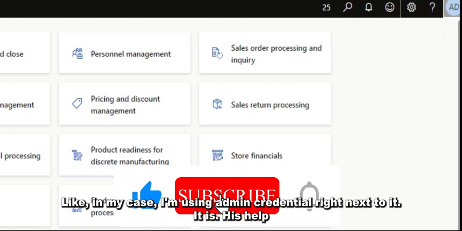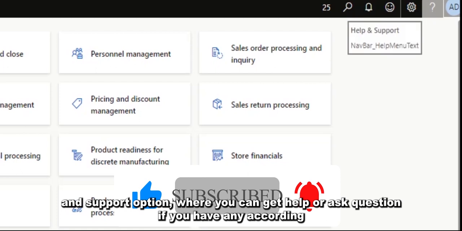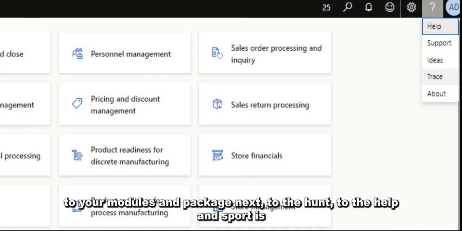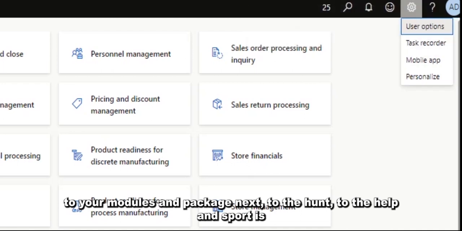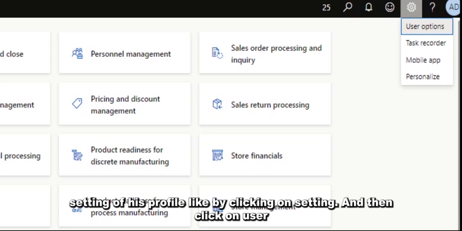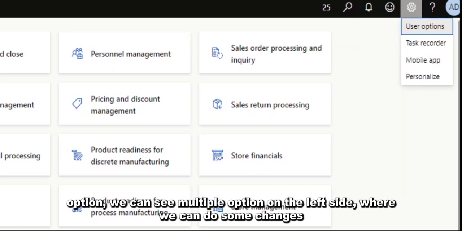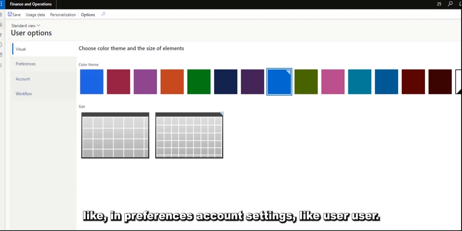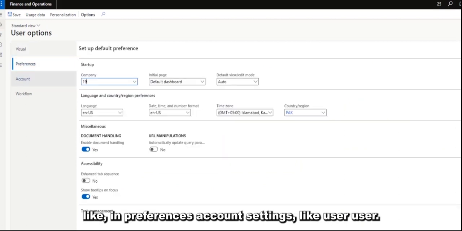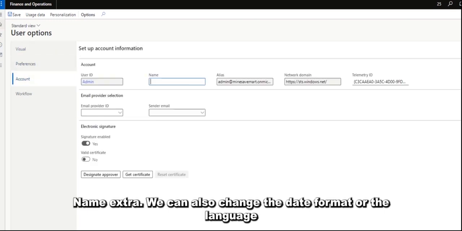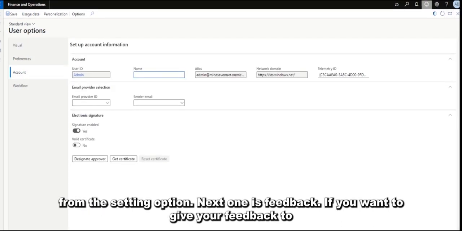Right next to it is the help and support option, where you can get help or ask questions if you have any according to your modules and package. Next to help and support is the settings, which the user can use to view or change the settings of his profile. By clicking on settings and then the user option, we can see multiple options on the left side where we can make changes, like in preferences, account settings like user ID, name, etc. We can also change the date format or the language from the settings option.